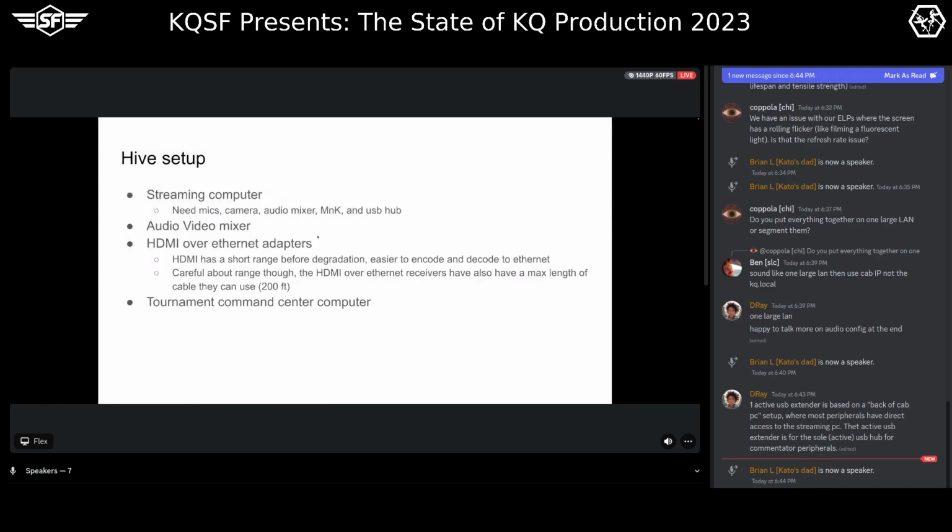Anyway, okay. So for the Hive setup, streaming computer, you need mics, you need cameras, you need an audio mixer, you need everything that a streaming computer normally has, right? We had an audio video mixer. So basically, it could take a bunch of HDMI sources and then split and change scenes and so on, all in hardware. It's super cool. It's USB. I think it wasn't terribly expensive. But yeah, it's super cool. You should definitely get one if you're planning on doing it.